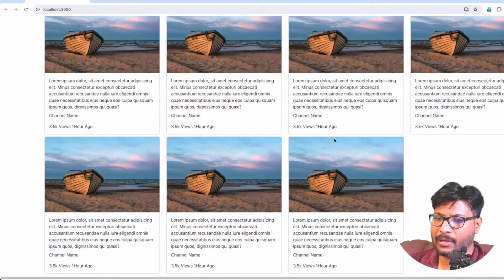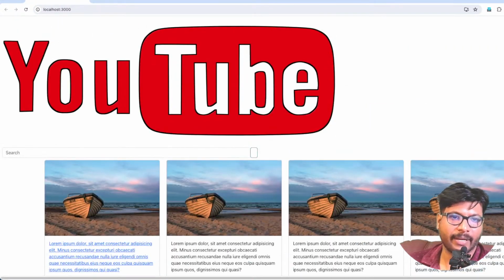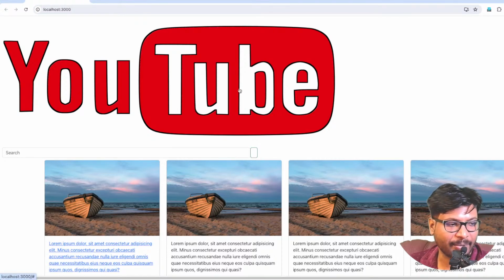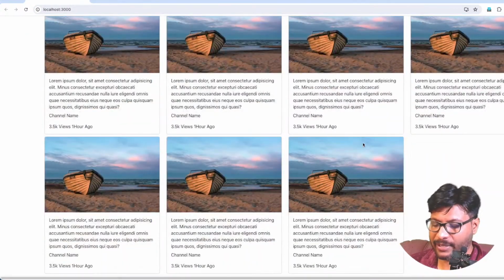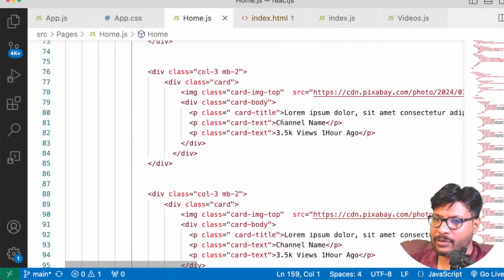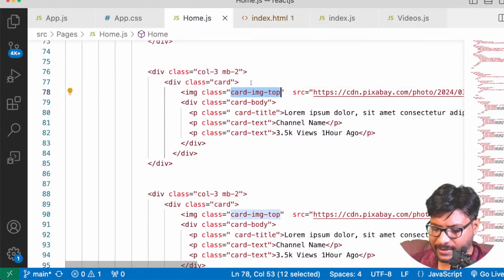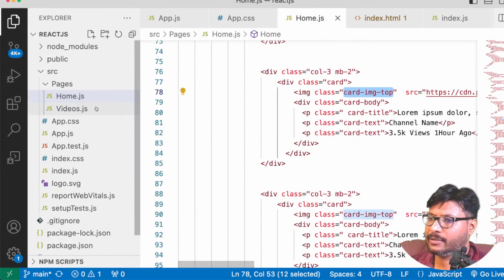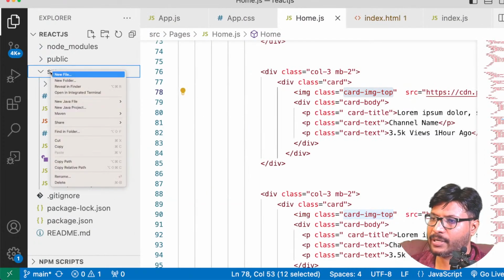Oh, super. As you can see here, my application is somehow working, but we need to handle this scenario. This YouTube, whatever you are seeing, we need to modify it. So first, we will write our own CSS. You know how to create a CSS, right? What I can do is create a folder called CSS.